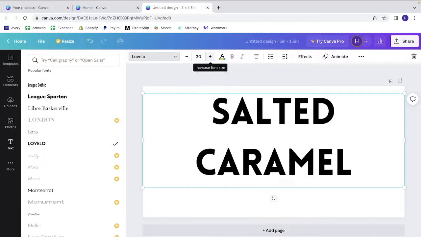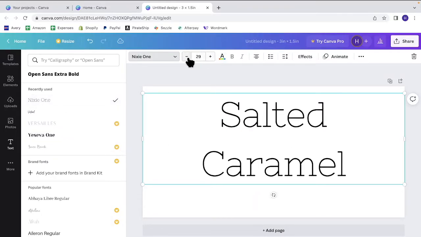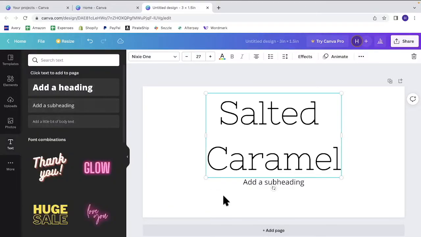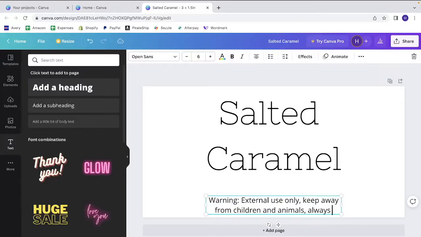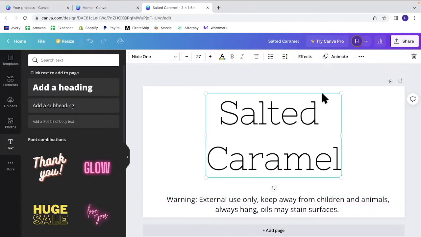Here's where you can change the size manually if you'd rather type in a number, or you can always use those circles at the edge to pull it to be the size that you would like. Here you can go add more text, so I'm going to add a subheading, and then that's where I'm going to type the warning for my freshies. I like to keep the warning on these pretty simple because otherwise it looks messy. So here I'm just going to type in what I want to say, and then I'm going to make sure that it's formatted how I would like it to be.